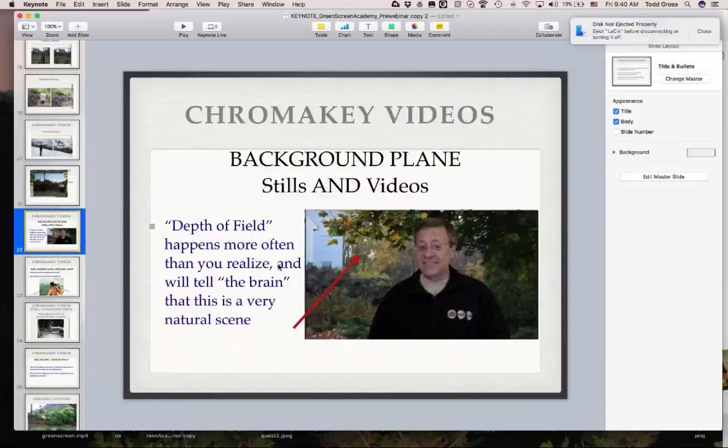Let's talk about depth of field. You brought this up earlier. Depth of field happens in real video shooting when you're in the scene. That is, the farther back you go, the more the scene becomes less focused. It goes out of focus, and it looks very natural as things closer to you become more in focus. It happens more often than you realize in natural shots.